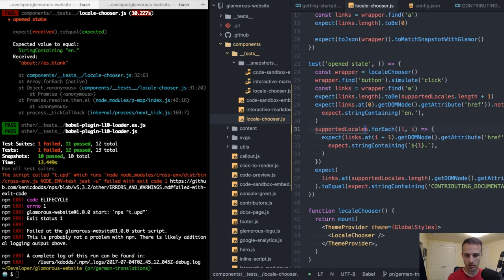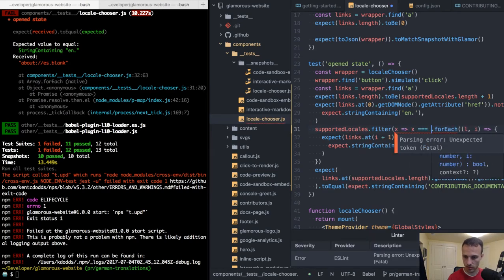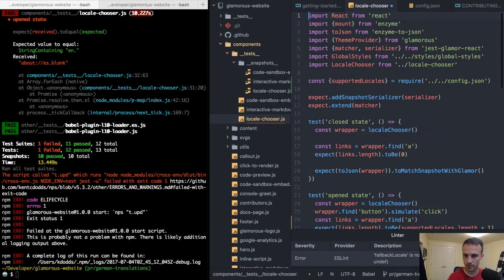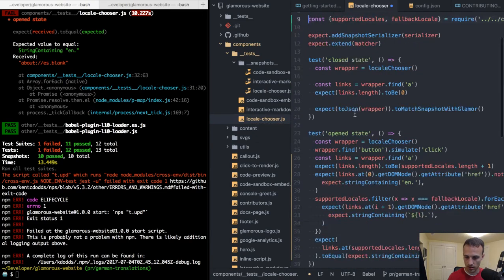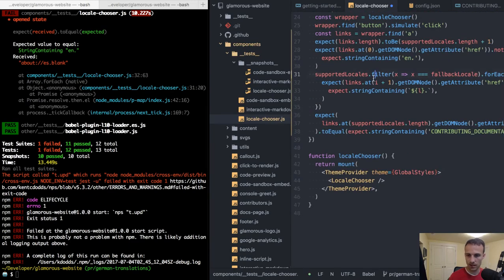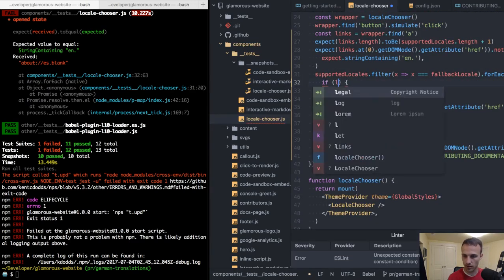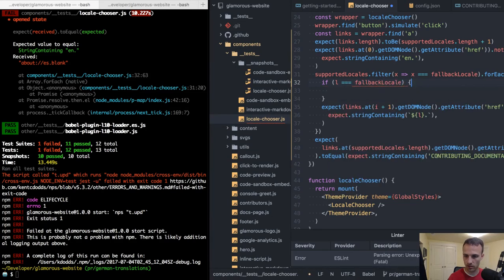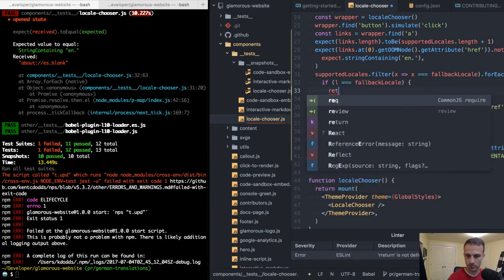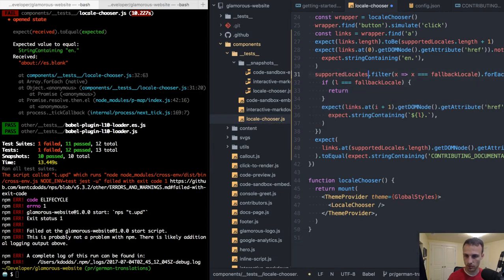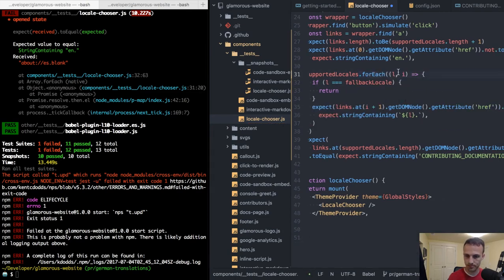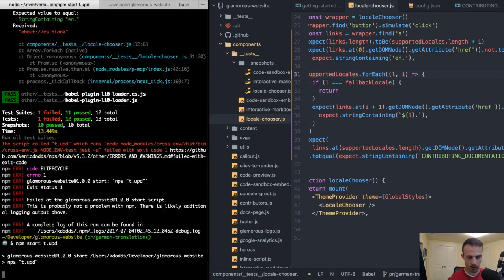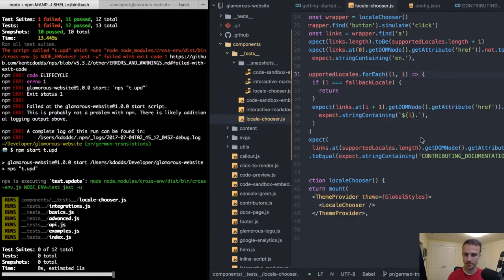where we could do this several ways. We'll just do filter x equals fallback locale. There we go. And we'll pull in the fallback locale. Nah, we'll just say if L is equal to fallback locale, then we'll return. Then we can get rid of that filter. We'll just do a for each with that. Imperative, I know, but that's just the way it's going to be.